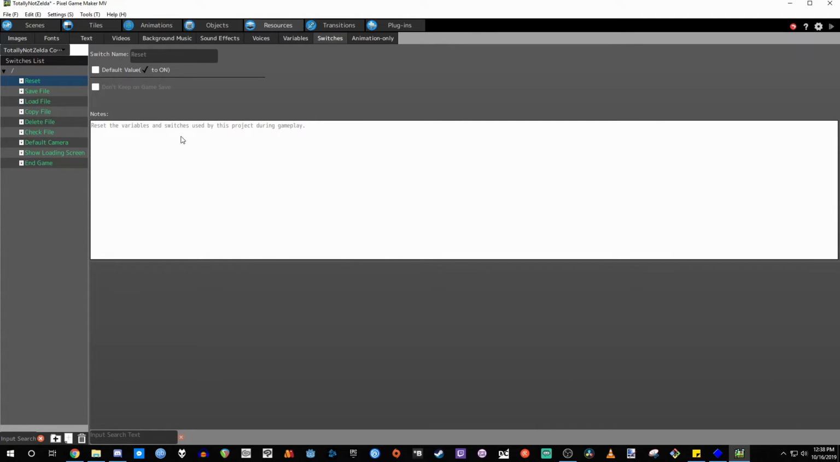Switches are basically Boolean toggling. So basically it's either true or false, or on or off. And these ones all define stuff. These basic ones have their own things they can do. So you have reset, which resets variables and switches used by project gameplay. You can save your file. You can load a file, copy file, delete file, check file.